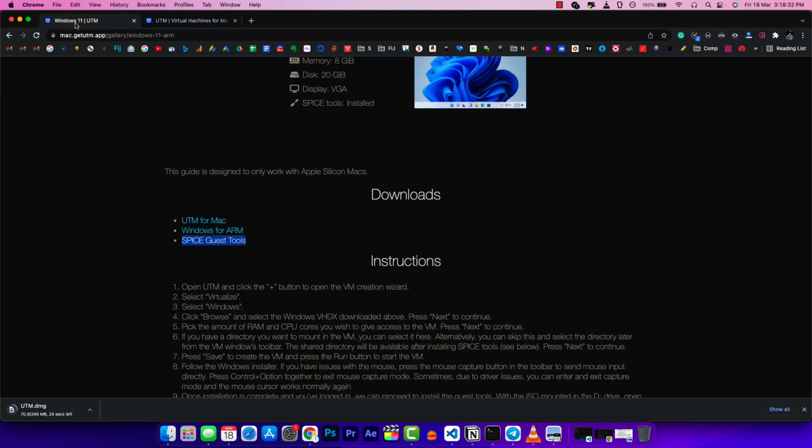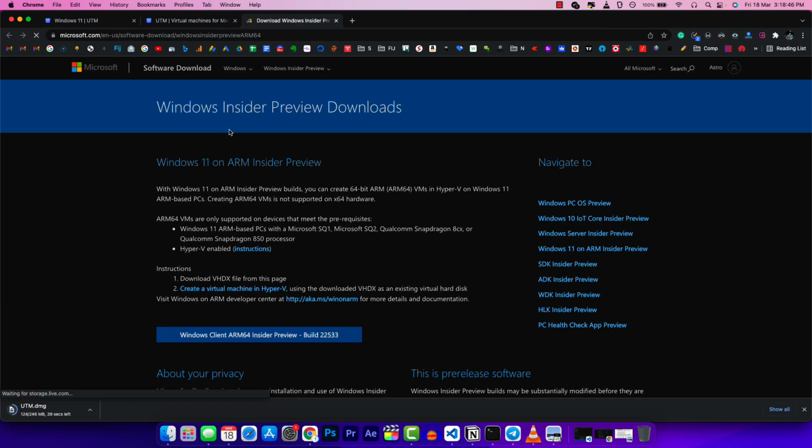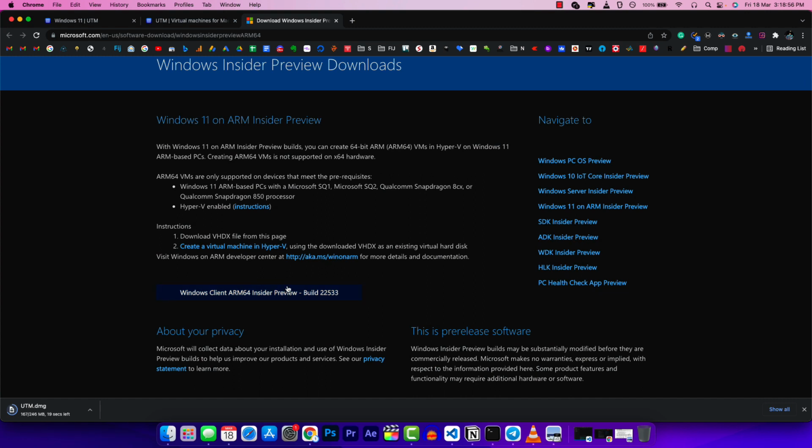And as for Windows, you can head over to the second link given in the description below and come to this page. Now click on this option called Windows for ARM. I'll open it in a new tab. Now it will open the Windows Insider Preview download section. Make sure that you are logged into your Microsoft account and you already have registered for the Insider Preview downloads. If that's the case, then you can find this download button here.